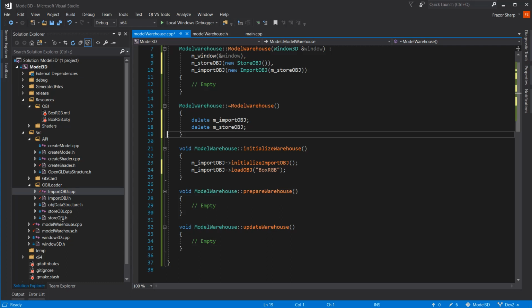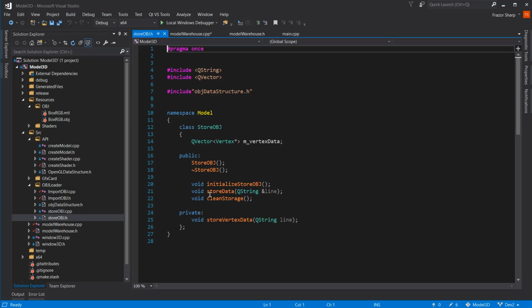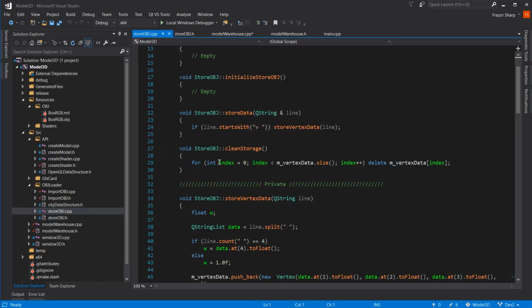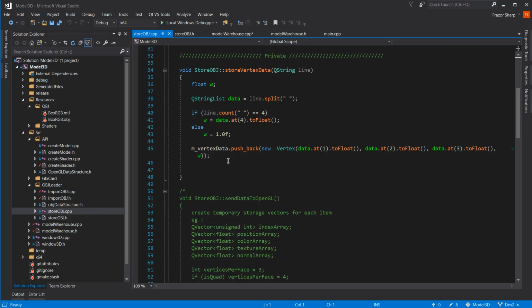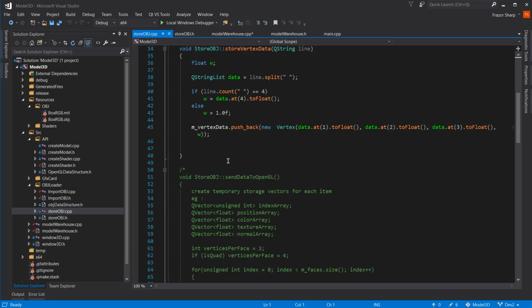So under storage, we have clean. Yes, clean should already be used. Let's just make sure it is. Store data, clean storage. All right, yeah, we just haven't got that far. So what we need now is this.